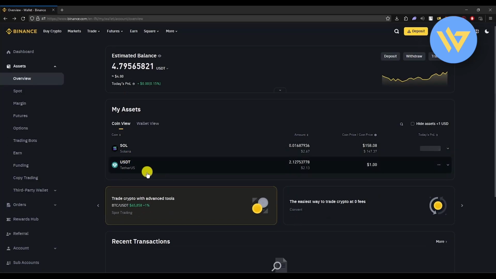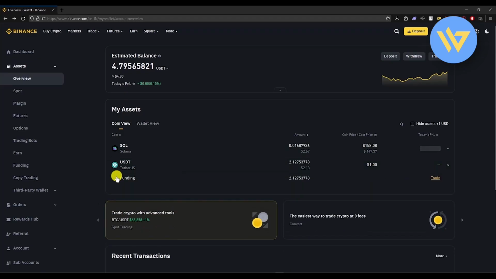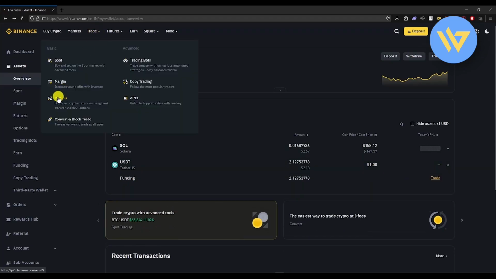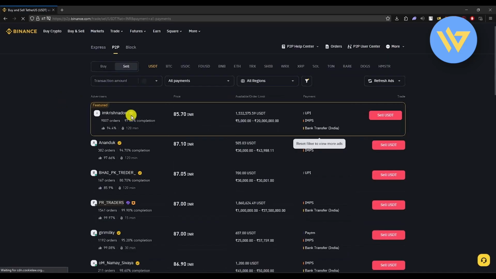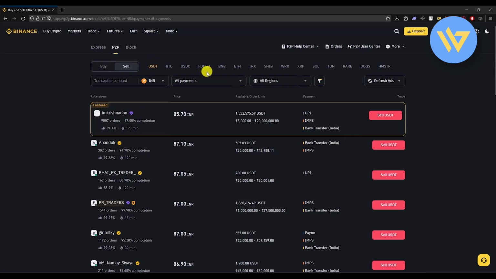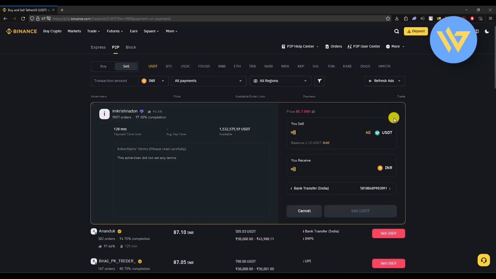Now, once your coin is in funding wallet, go to trade, go to P2P. Then click on sell right over here. Choose USDT and also make sure that you convert your coin into USDT or any one of the coins given over here. Now, once you're done with that, click on sell USDT.